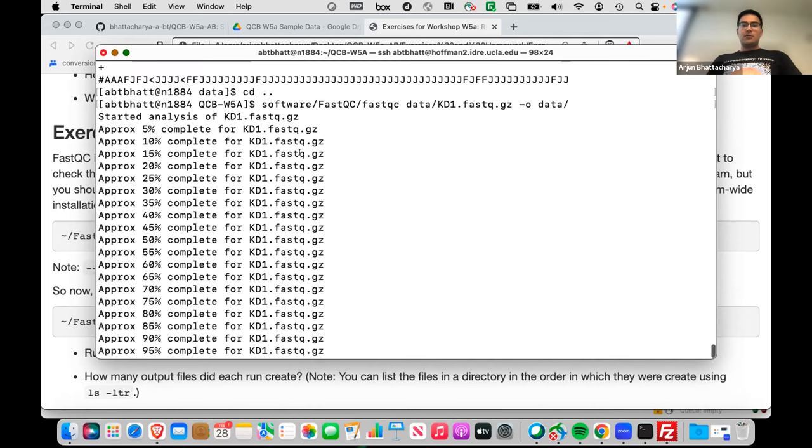Okay. So I've called the FastQC software with the full path from where I started. I started here, went down my path to software, the FastQC slash FastQC. And then back from here, I'm pointing it to where my data is, which is data slash kd1.fastq.gz. And this dash o here is usually an option for most command line software. The dash o is telling the software where to output the output files.